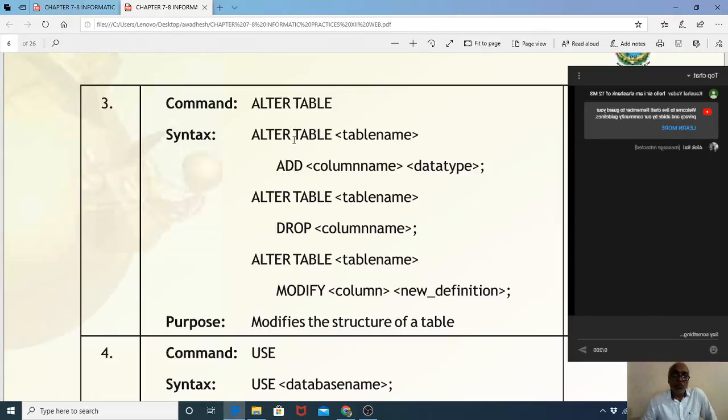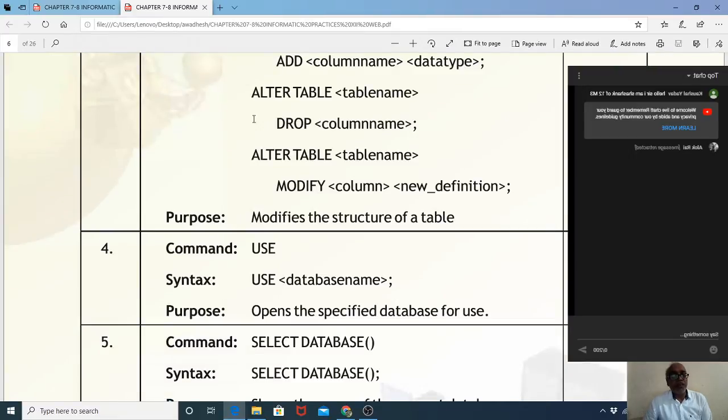Clear? So alter table. Once the table has been created, now you want to add one more field. You want to add an address field in that. How will you do that? That is why we have alter table name add. You have to add that, and then the column name, address, and then the data type, whatever data type it is, you will have to write that. Clear?